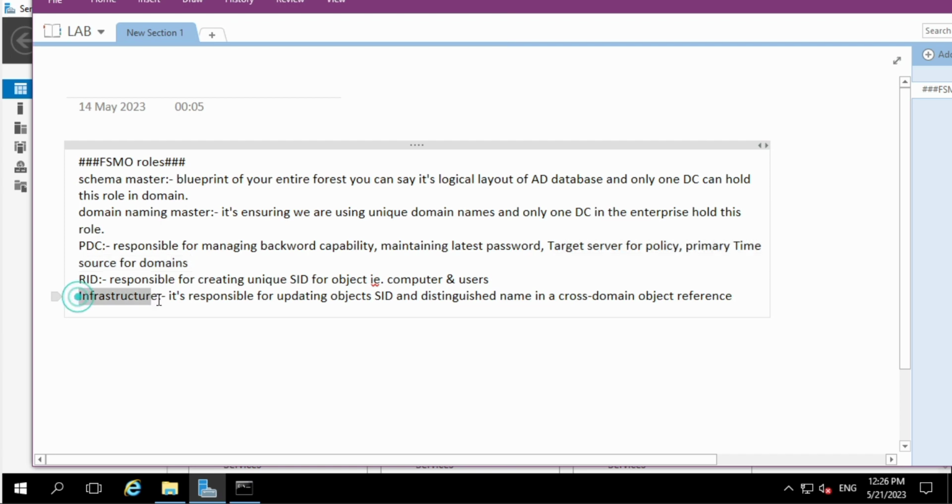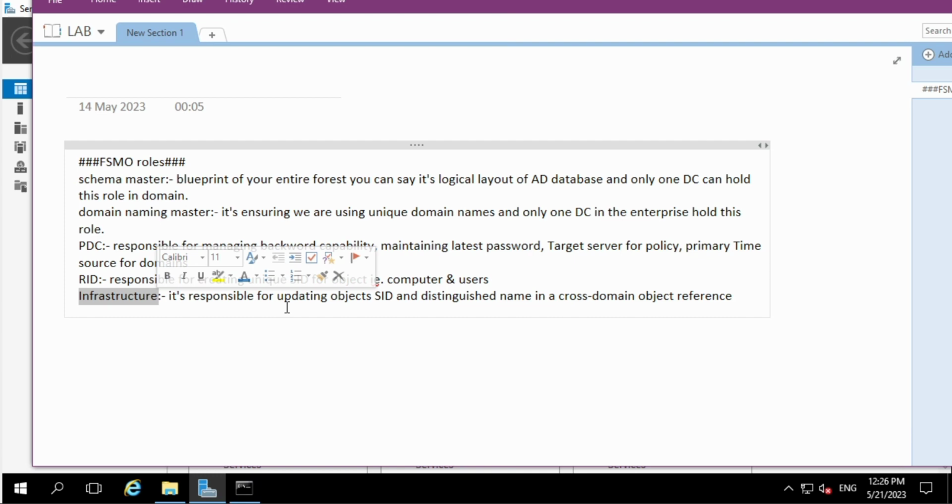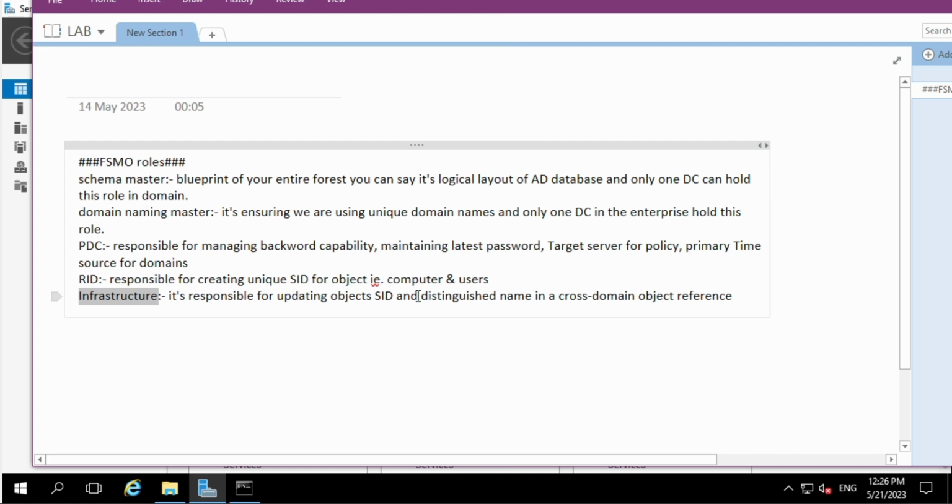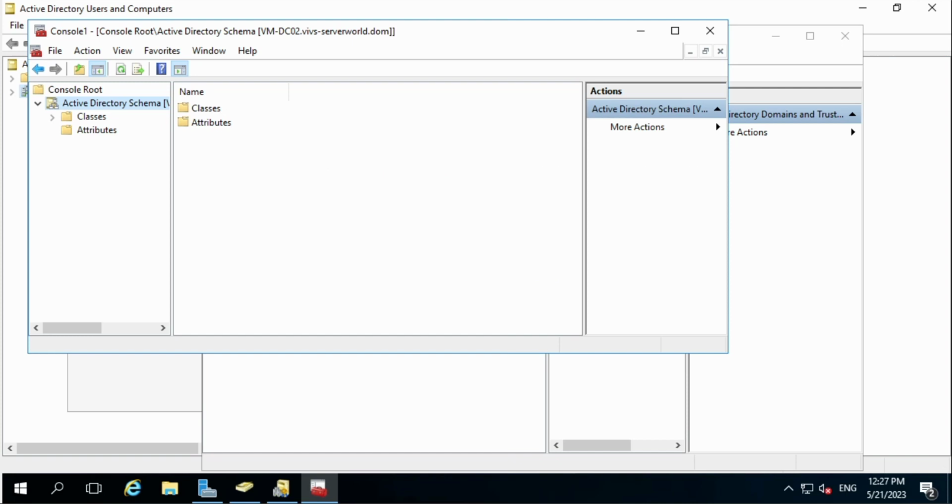The last one is infrastructure. It's responsible for updating objects' SID and distinguished name in cross-domain object references. It means suppose you have created a security group and are adding users to that security group, then the infrastructure master is maintaining that record. So let's start on the domain controller and see how we can transfer roles.